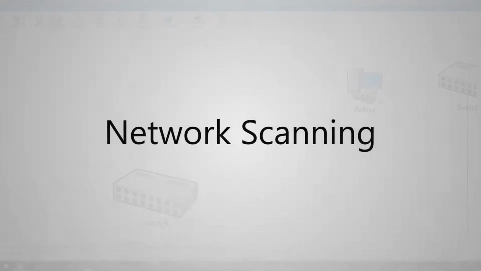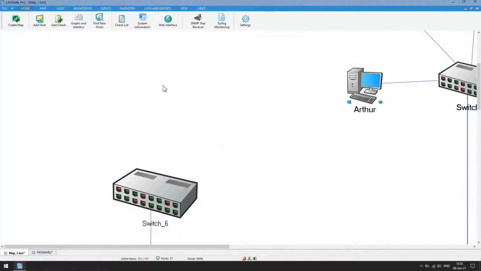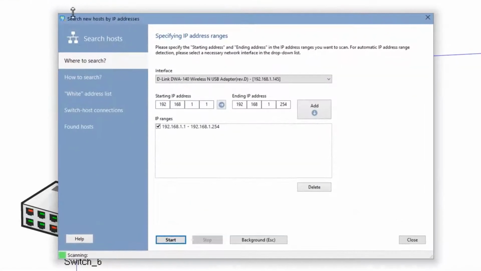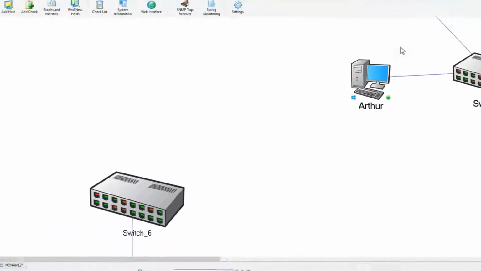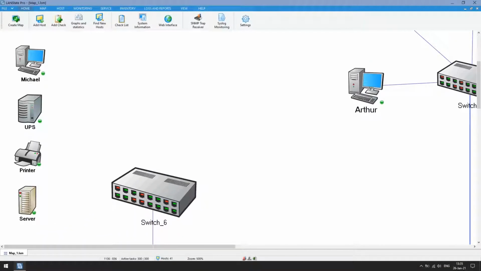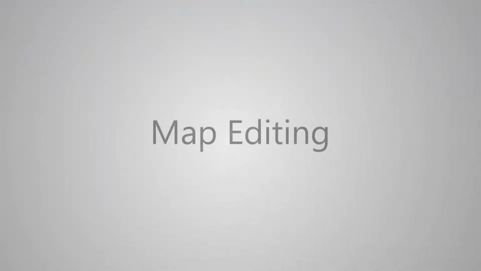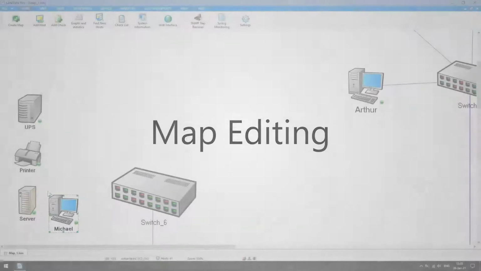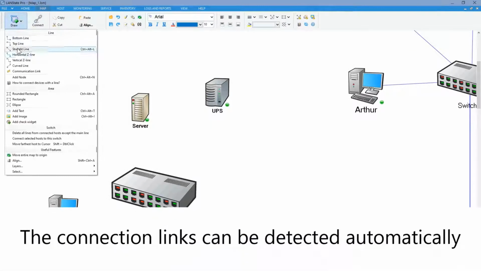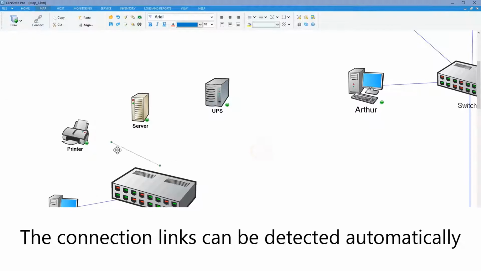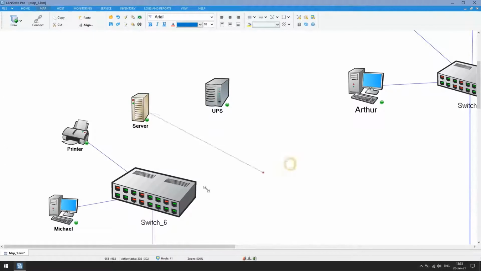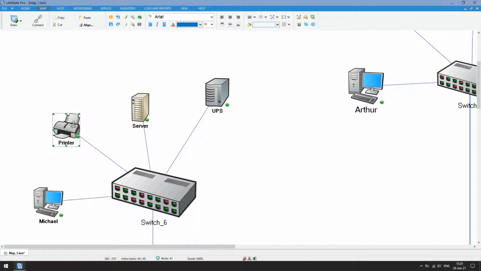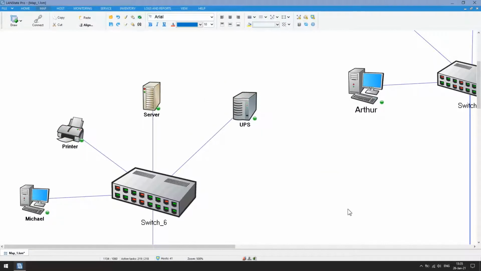Let's find new hosts on the network. To do this, click Find New Devices. Then a window with parameters opens, and you start the scanning process. When finished, the found devices are automatically added to the map. While editing the map, we can change device icons, stretch and shrink them, connect with lines, label them, and draw areas. You can also upload a building plan as a background image.